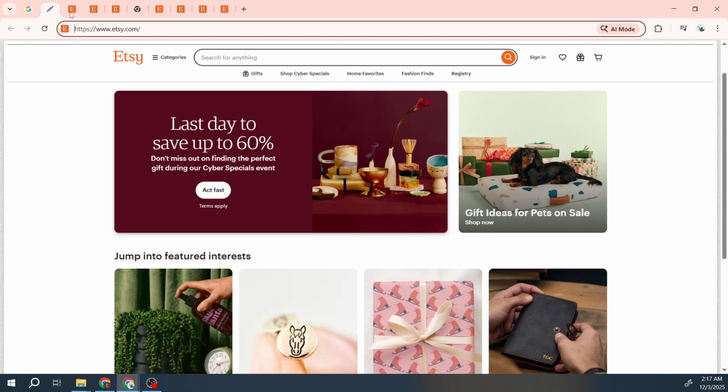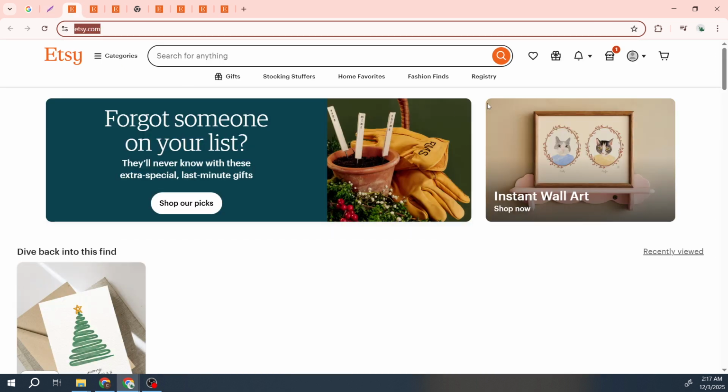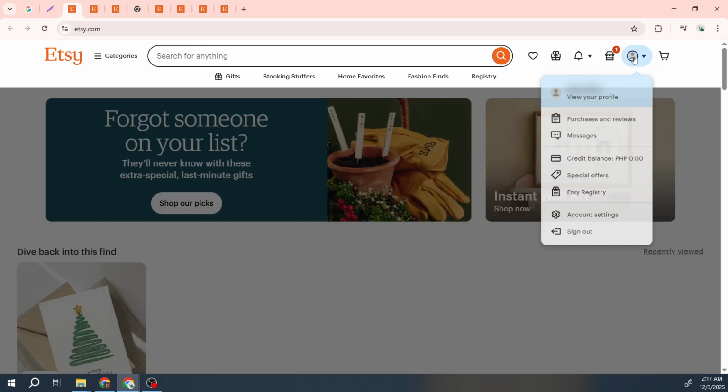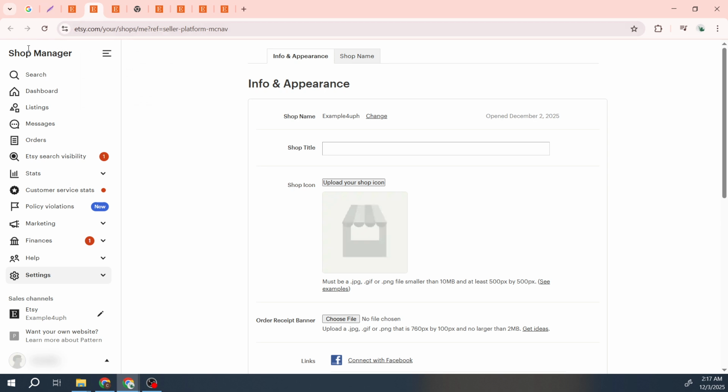Once you're in, click on your account icon and choose Account Settings. From there, navigate to your Shop Manager. This is your main dashboard for everything related to your storefront. On the left side, under Sales Channels, look for your shop name. You'll see a small pencil icon next to it. Click that to edit your shop appearance.